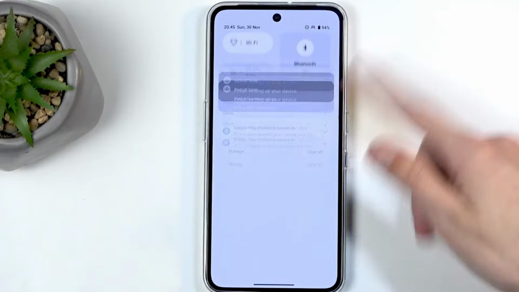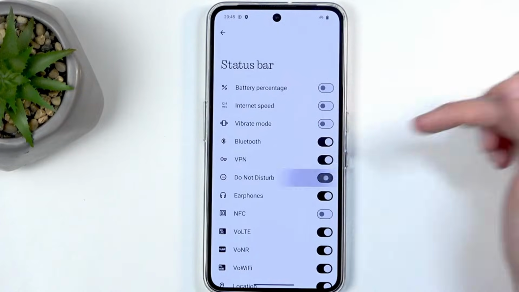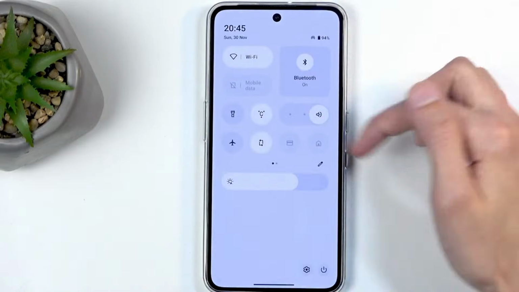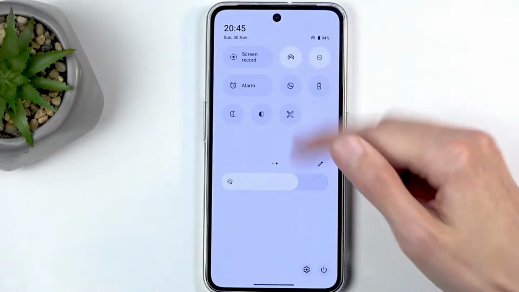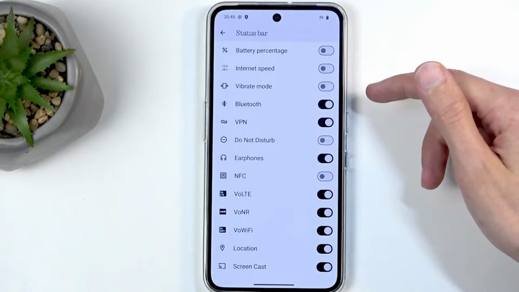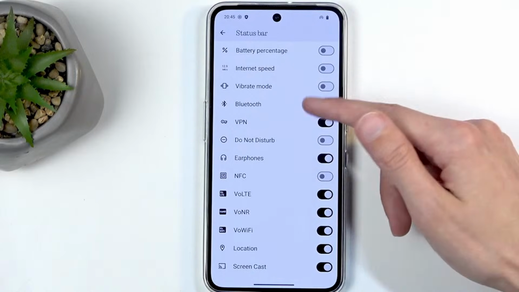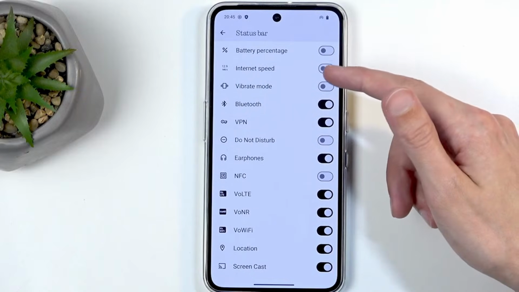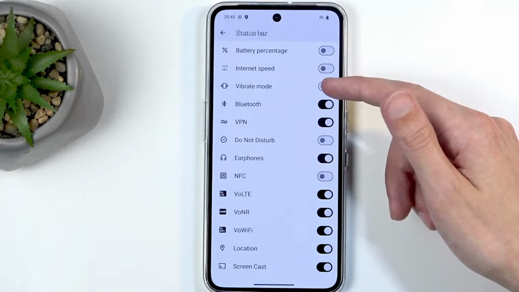And in here we can get rid of them. For instance, do not disturb mode, bon voyage. And as you can see, it's gone, but still enabled in here. So it just gets rid of this toggle from your status bar to give you a cleaner look. Now hotspot, I don't seem to be able to turn that off, unfortunately. So we don't have everything.